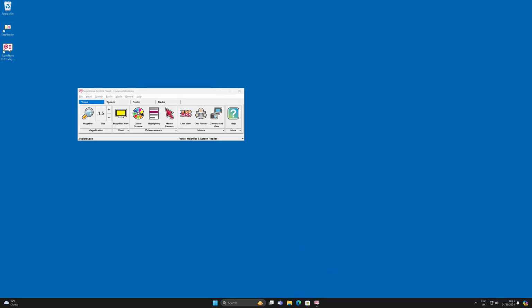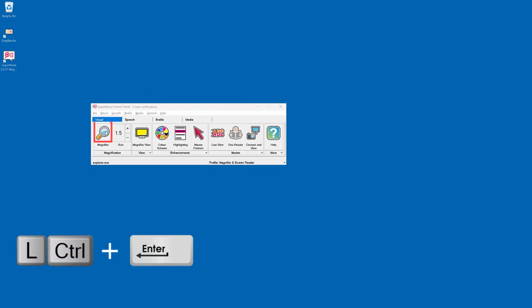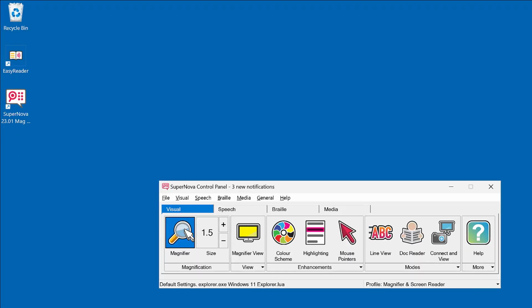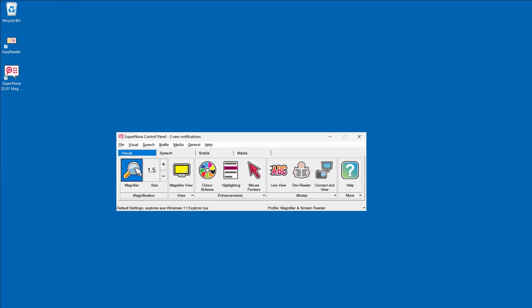In this tutorial, I'll show you how to use the Magnifier view on the control panel. Dolphin SuperNova allows you to view the magnified window in various views. Click the Magnifier button or press the hotkey to turn the magnification on. In the View section, click the Magnifier View button to toggle through the different magnified views.